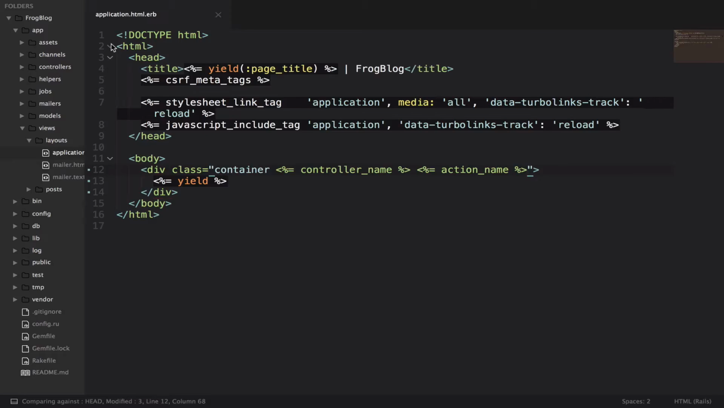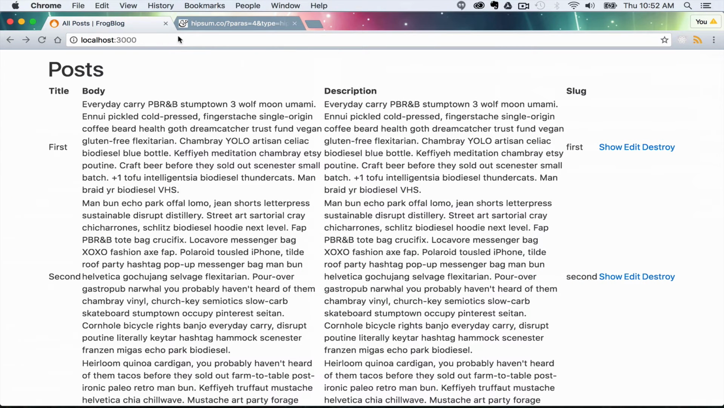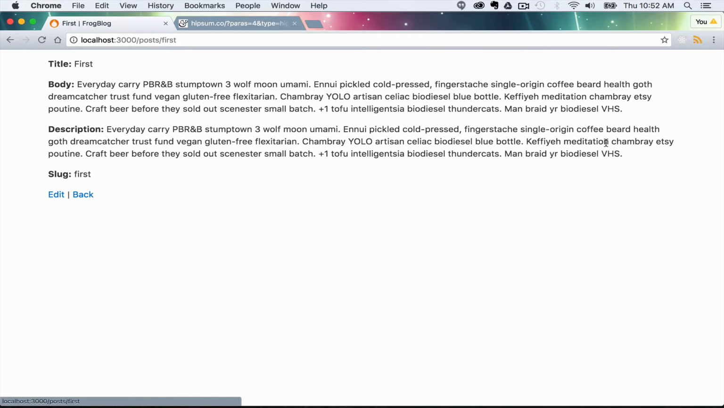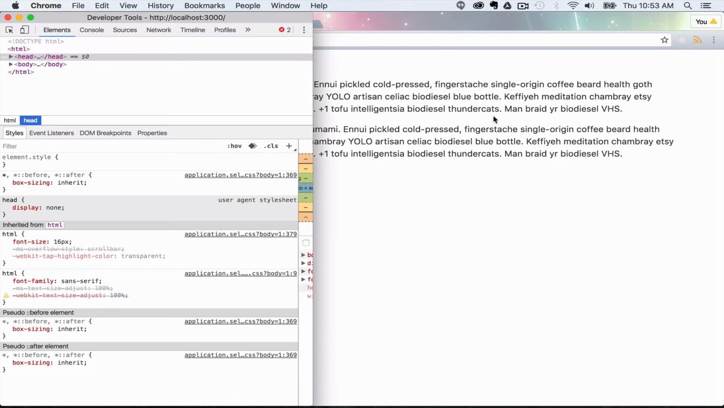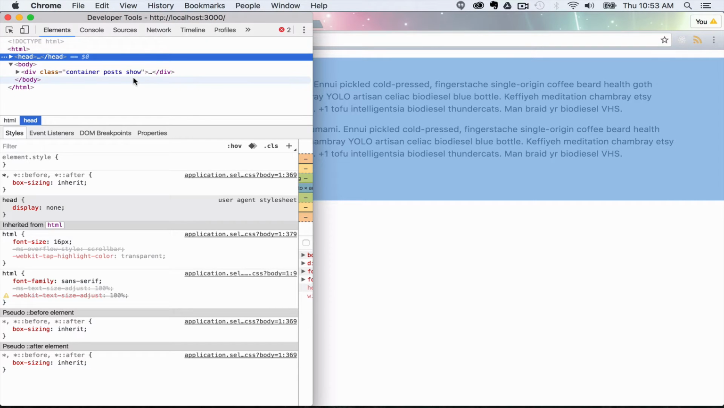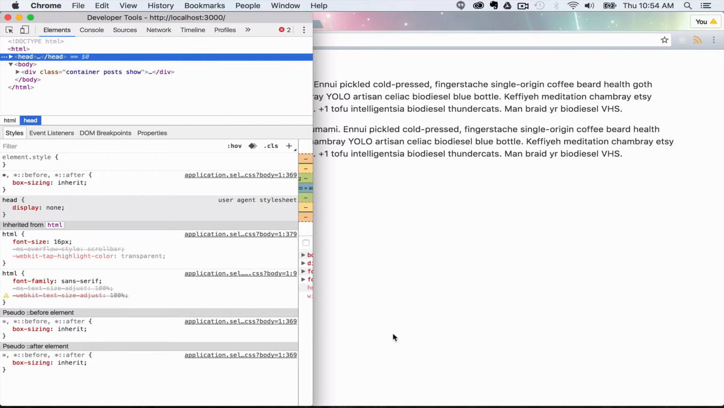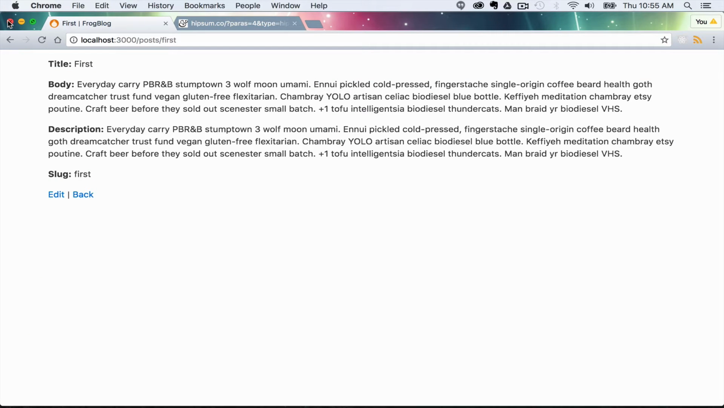So for instance, for our particular situation, we have posts, which is our index on the post controller. If we click on one and do show, we're going to get to post show. So if I look back over here in the body container, post show, it's pretty straightforward. Those classes will be useful for some styling purposes later. For now, we're going to move on. Let me close my developer tools and jump back over to the code.